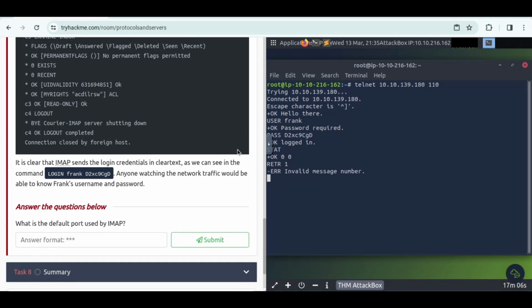It is clear that IMAP sends the login credentials in clear text. As we can see, the command login Frank and the password. Anyone watching the network traffic would be able to know Frank's username and password. Moving on to answer the question below.